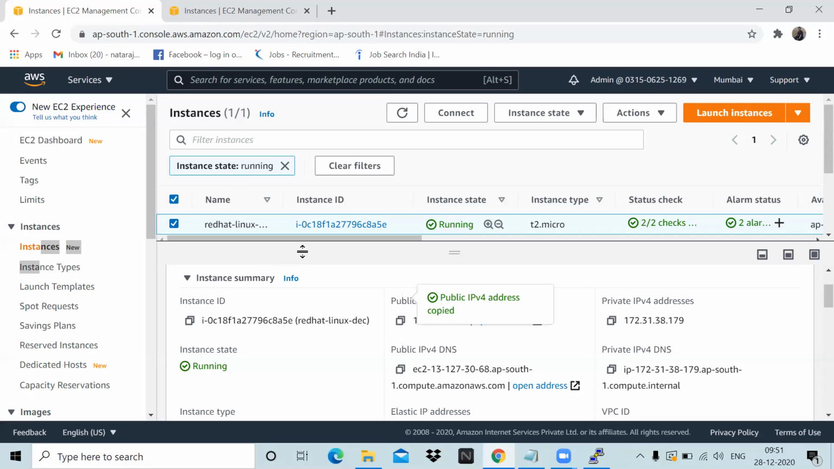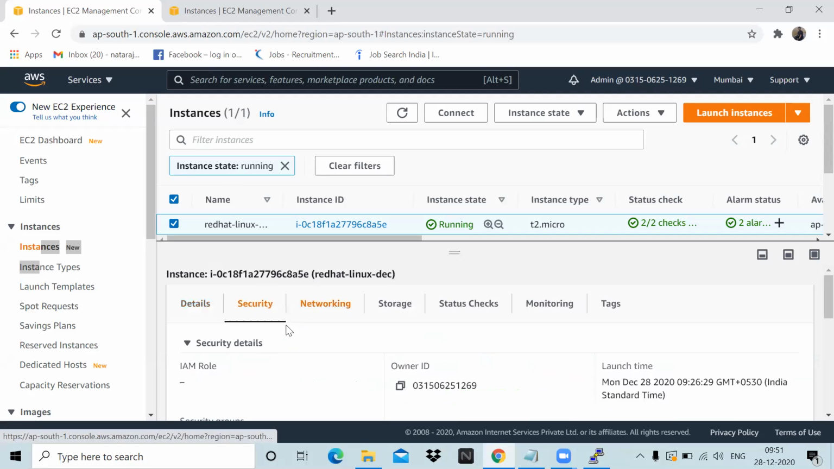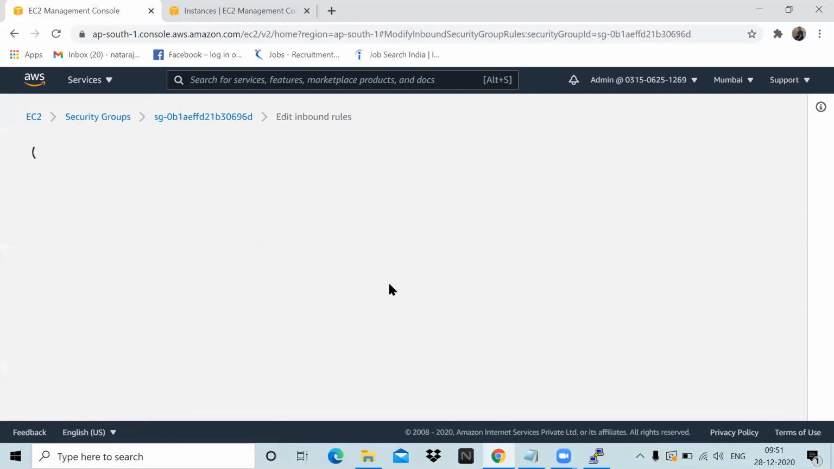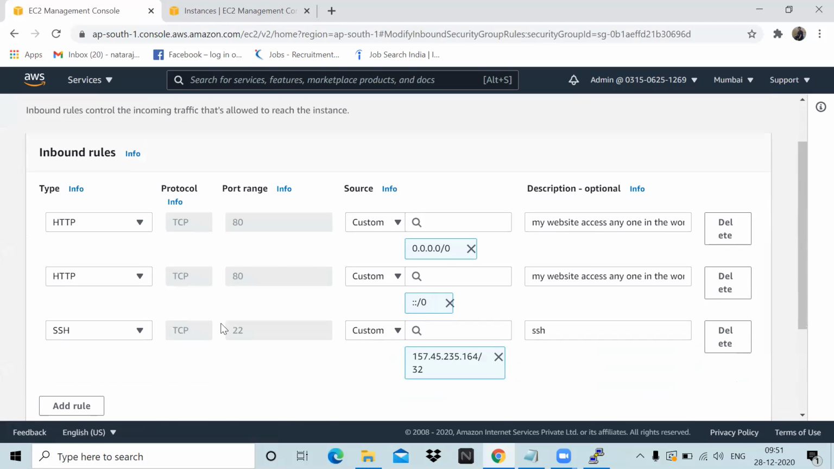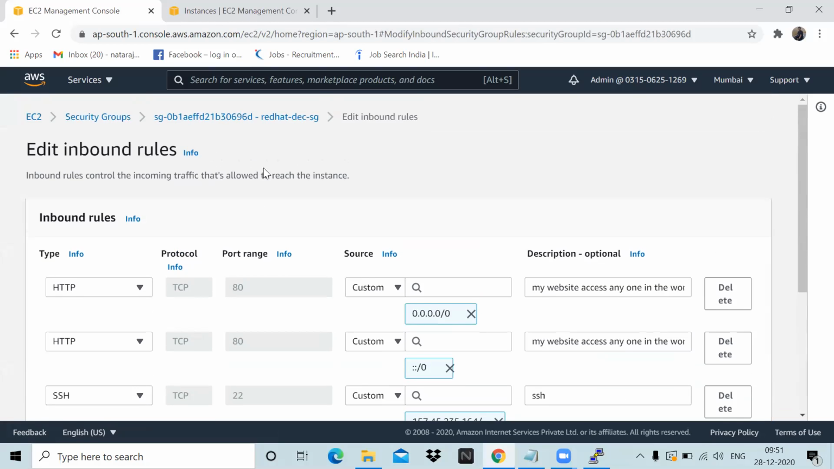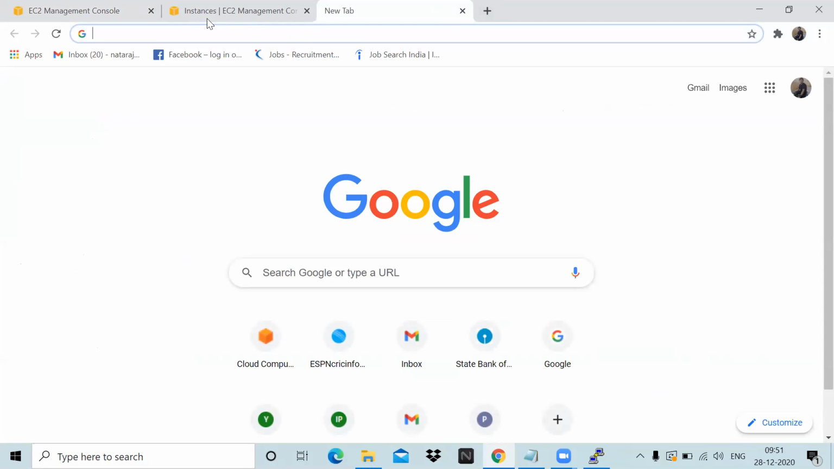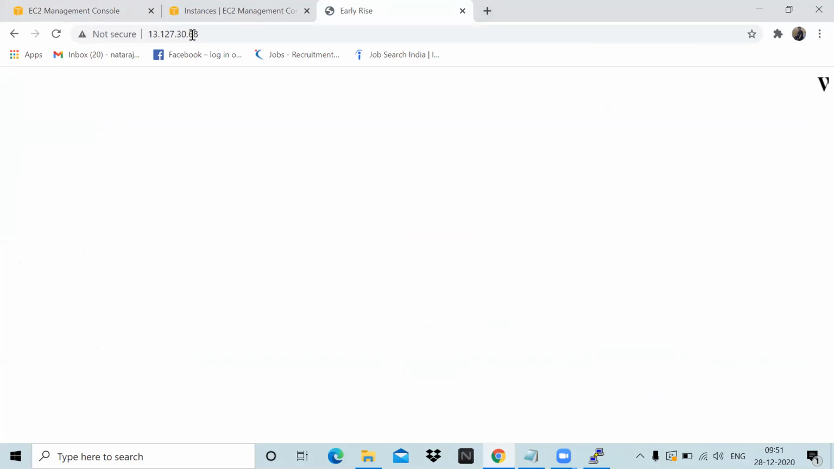Go to security group one more time. Go to inbound rule. Now you see, website is allowed to whom? To everyone, right? Yes. Okay. Now your public IP is copied already, right? Now you go to a browser. Leave this. Go to browser. Fresh new tab. Open a new tab. Paste. Control V. Enter. The website is running, right?